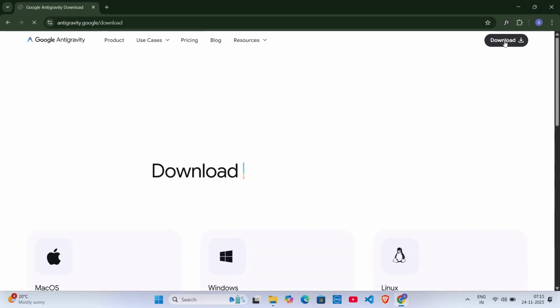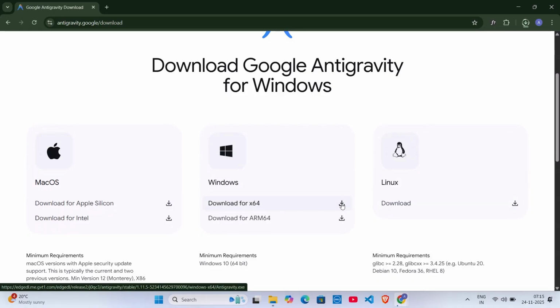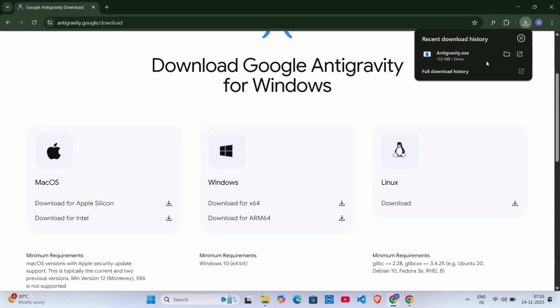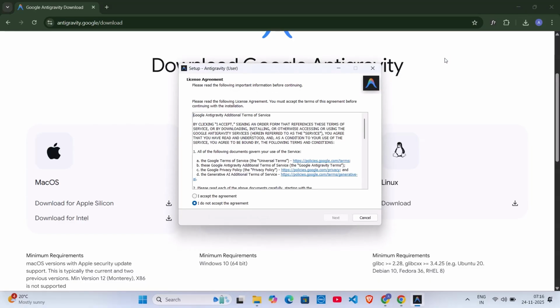To download, click on the download button at the top navigation bar. Choose your operating system. I am proceeding with Windows. Click on the first link, download for version 64. Wait till the download is over. The installation for Google Antigravity is same like VS Code. Simply follow the shown steps.